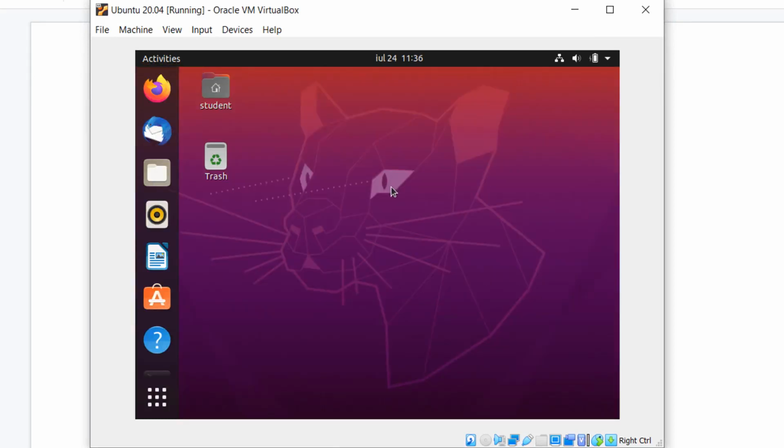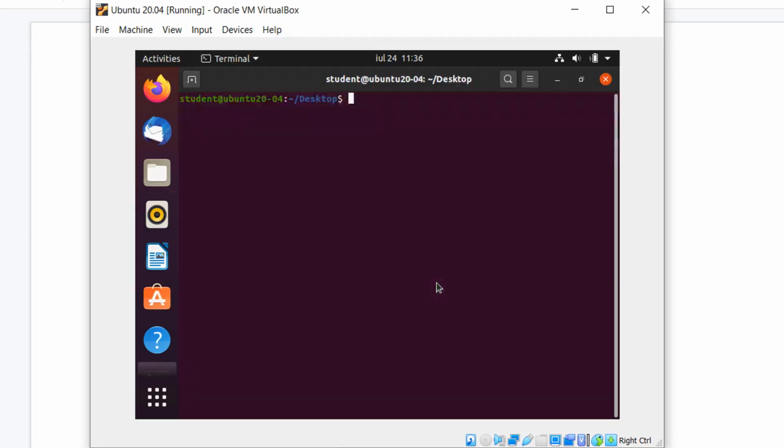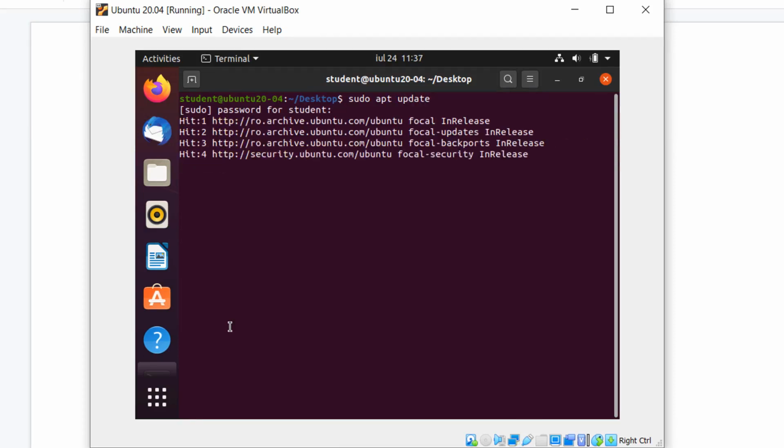Another quick way to open a terminal is to click on the desktop with the right mouse button. Then select and click Open in Terminal, and a new terminal window is opening. So in the terminal, write sudo apt update. It's asking for my password, and the command will run with root privileges. Note that it requires an active internet connection.